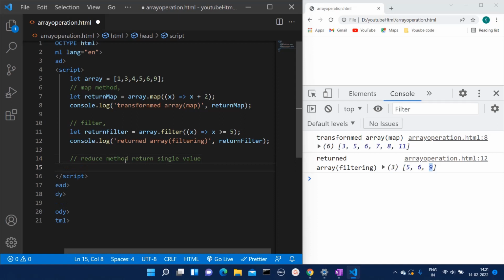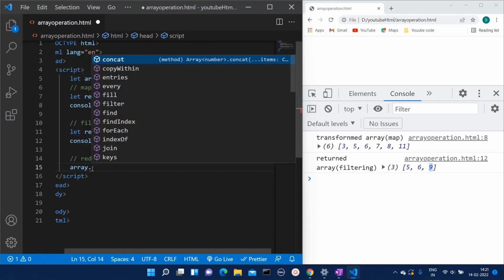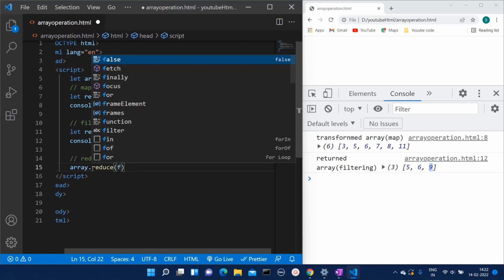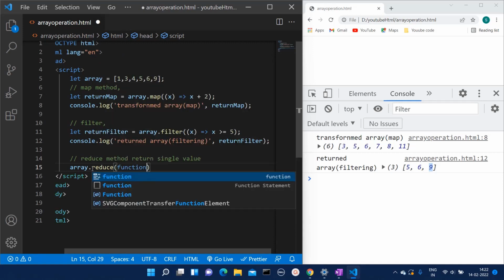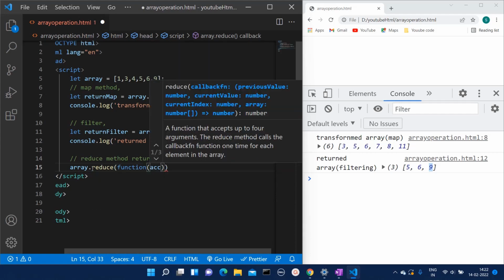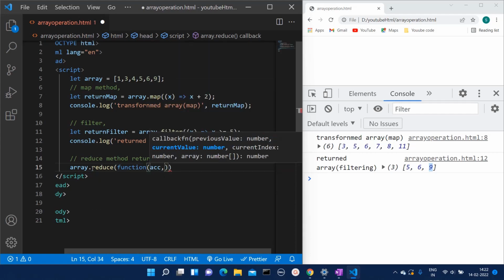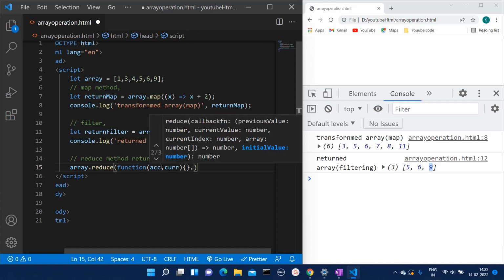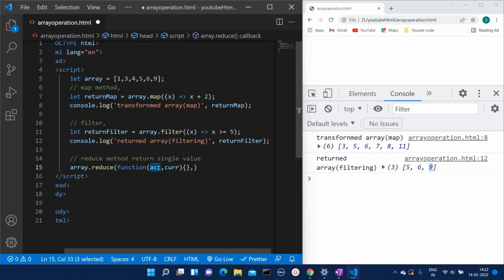So let's take a classic example of finding the sum of the numbers within an array. To do that, we can take input as an array. On that we can say reduce. In the reduce we have to write a function, in which we have two parameters, one is accumulator and the second one is current. So current value represents every value 1, 3, 4, 5, 6, 9 and so on, and we have to initialize the accumulator also. So whatever operation we are going to do, we are going to store it in the accumulator.